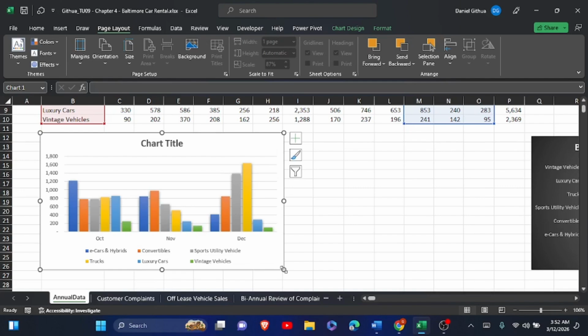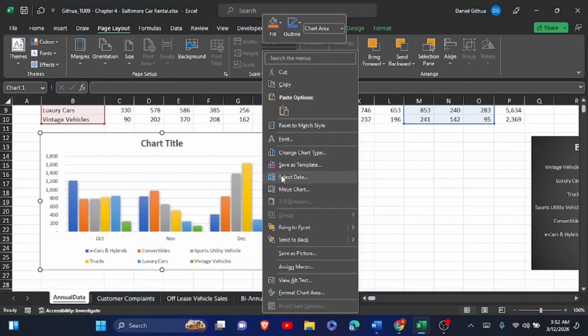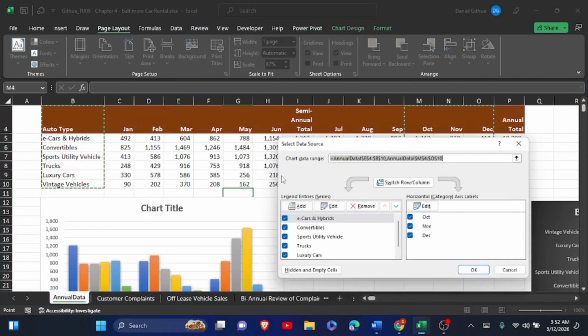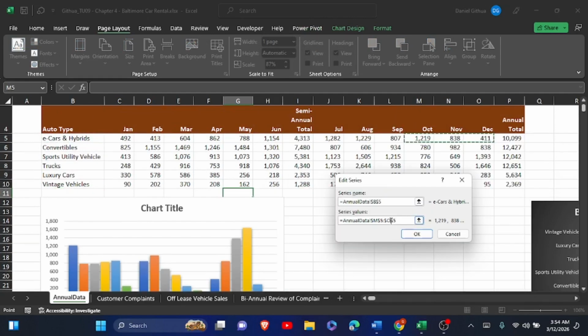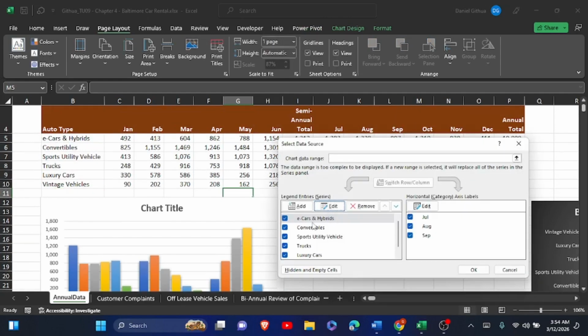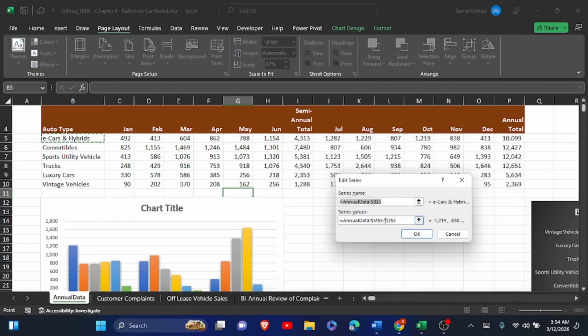And then it says add the months of July, August, September. So to add that, you have to click on this, click on select data. You're going to click on this for the first one, click on edit, and you're going to make sure that it starts from J and place OK.